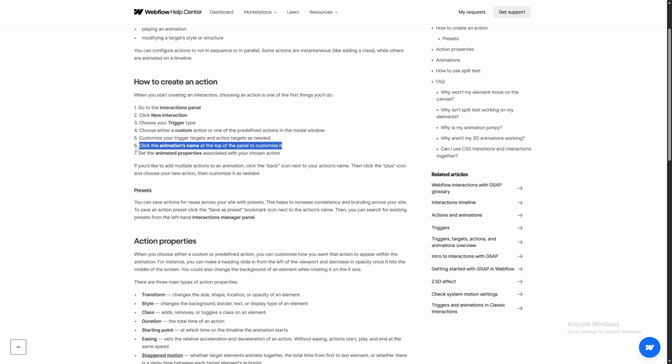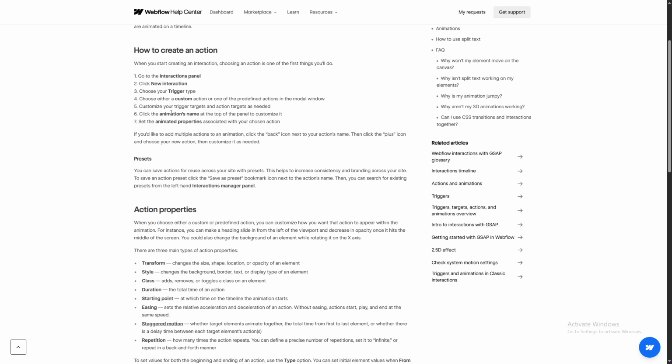Yeah, you should always do this because I sometimes forget. I think this should be the first step. It's very important to name your animations and don't forget.